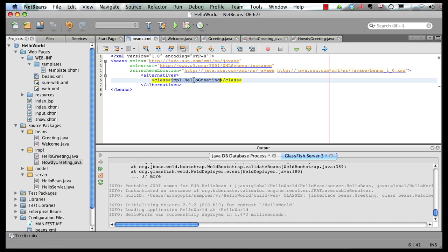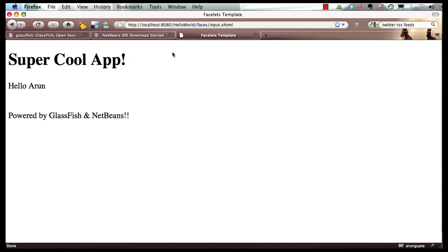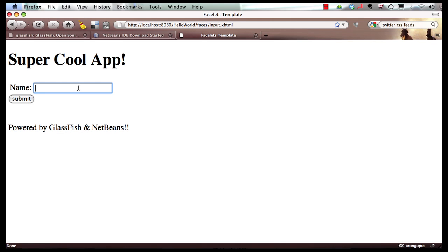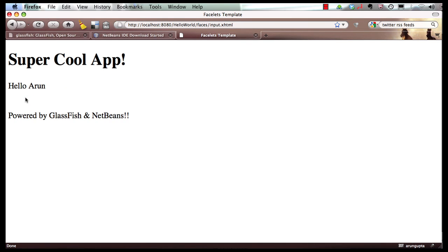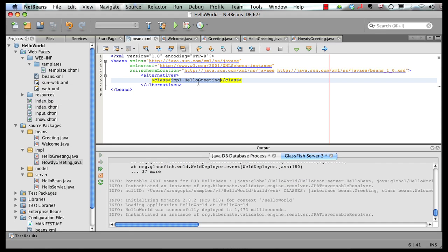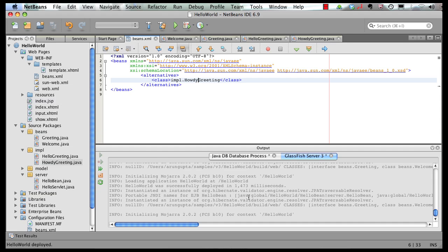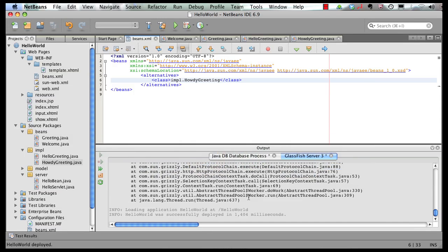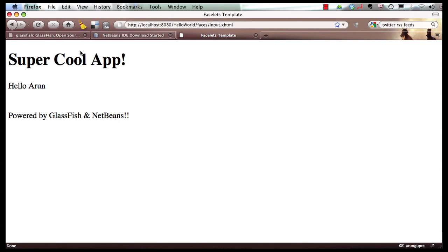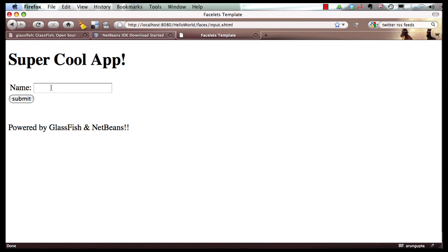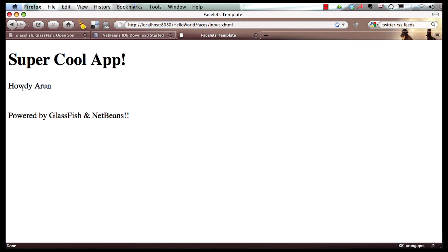So our implementation is HelloGreeting. Go to the browser, refresh the page, say Arun, and click on Submit. It's Hello Arun. Now if I go back to my IDE and change this to HowdyGreeting, save the file here, the app gets deployed again, and I see here, and then I say Arun again, and I say Submit, and this time it's Howdy Arun.